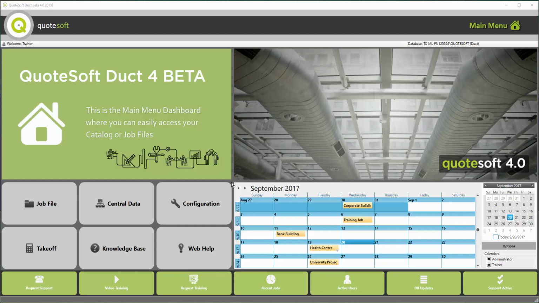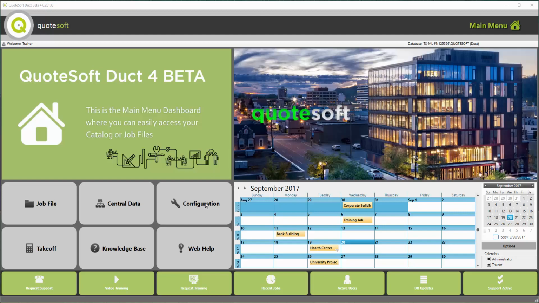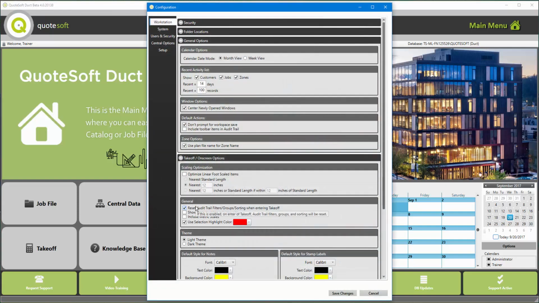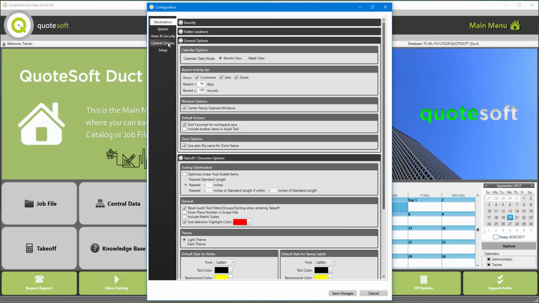QuoteSoft Duct 4.0 Walkthrough of Configuration. Click the Configuration button on the main menu to get the configuration screen to come up. On the left-hand side you have tabs: Workstation, System, Users and Security, Central Options, and Setup.